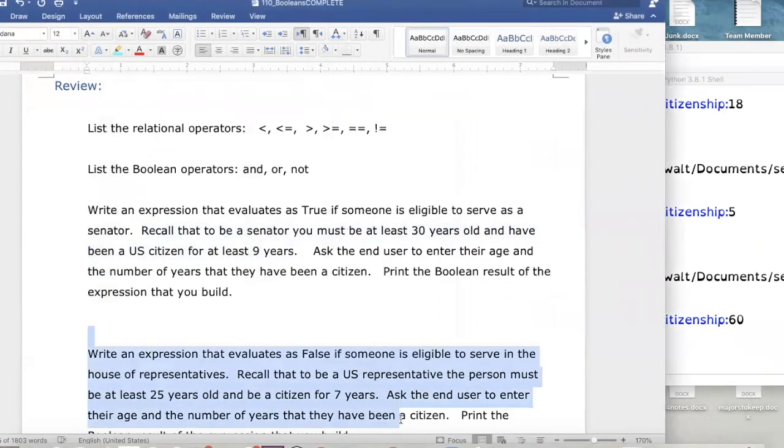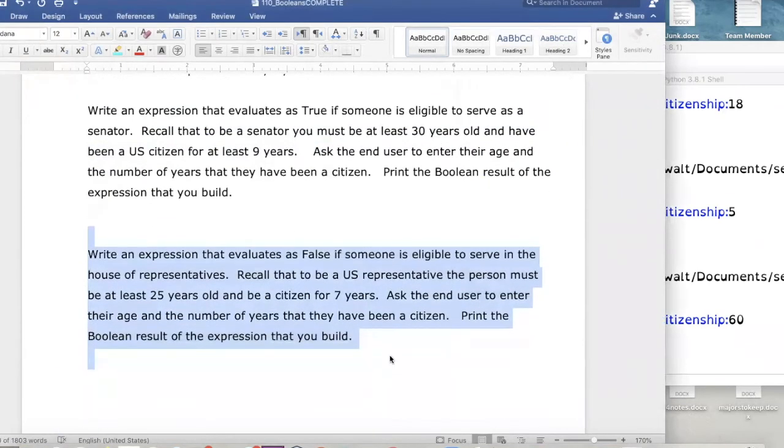Let's move on to the next challenge. This one says, write an expression that evaluates as false if someone is eligible to serve in the House of Representatives. Recall that to be a U.S. representative, you have to be at least 25 years old and be a citizen for 7 years. So we're going to ask the user to enter their age and the number of years they've been a citizen, and then print out the Boolean result of the expression you build.